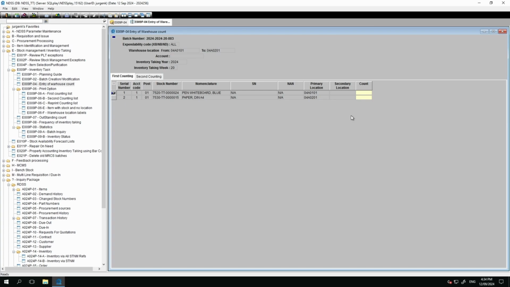Here you enter the amount which you have counted, not knowing the actual amount in the system. So here I will say 200. And here I will say I found 10. If these quantities are not matching, automatically these discrepancies, surplus or minus, will go to a second counting list. I save.